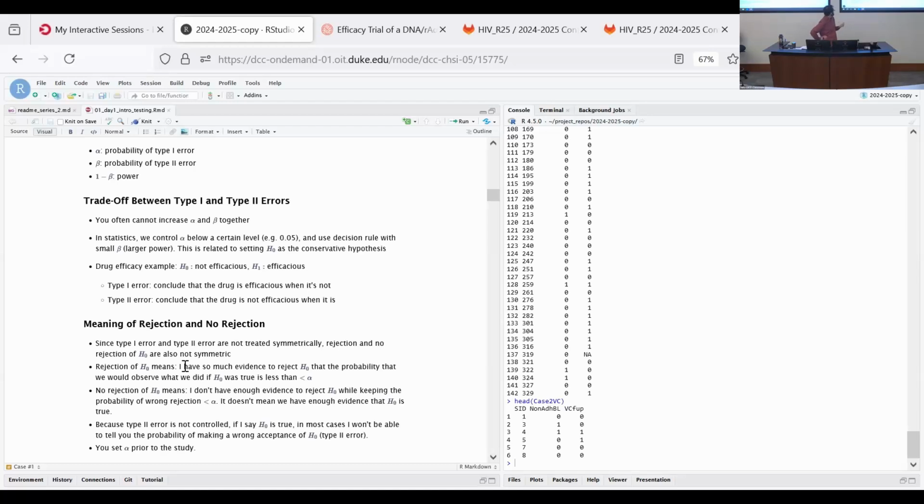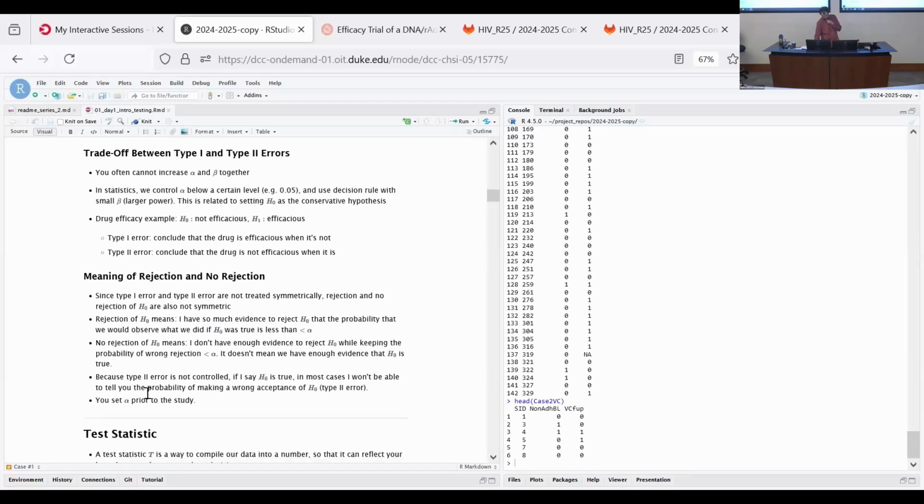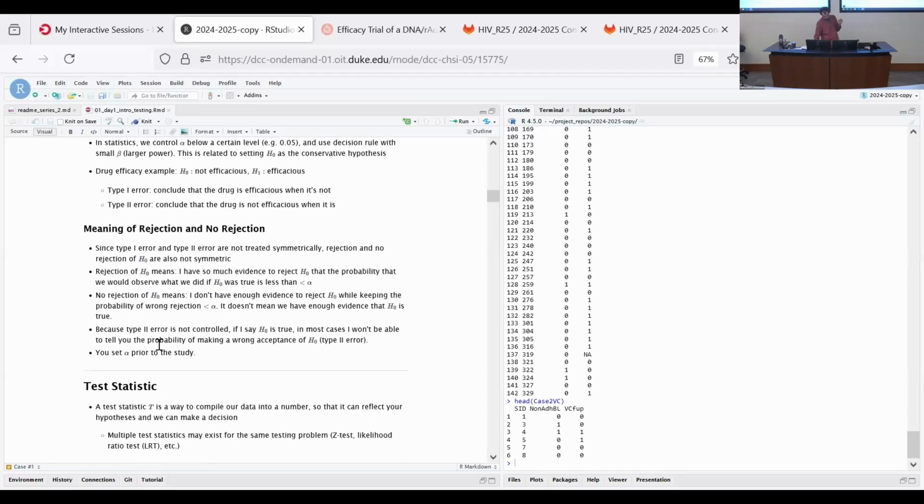No rejection just means that you don't have enough evidence to reject the null at that current alpha level, at 0.05. It doesn't mean you have enough evidence to suggest that it's true. It just means you can't reject it. Okay. And then there's some additional information there about, it's hard to do power. You can't do post hoc power analyses because the test has been done. And remember, you always set the alpha prior to the study. Any questions about that before I move on into test statistic?